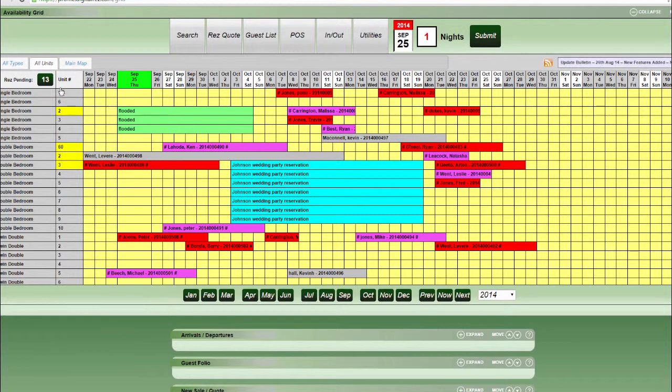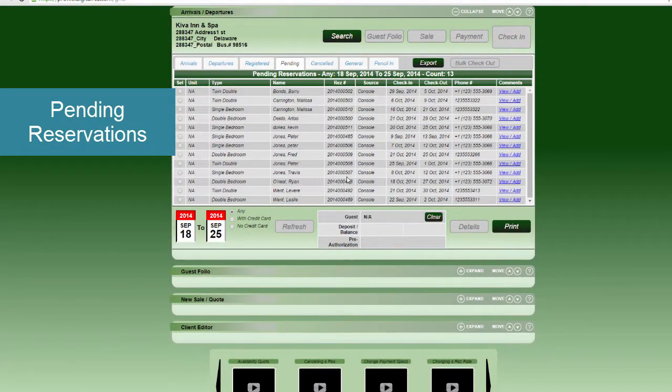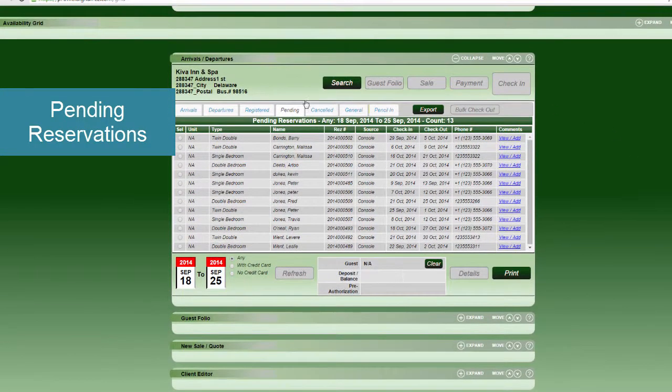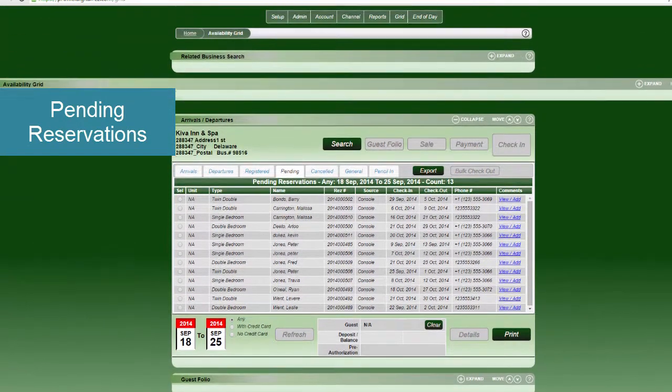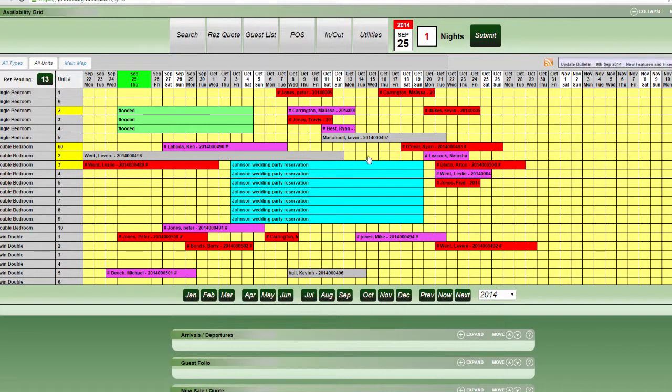This section over here with the number in shows all the reservations pending. Now what we mean by this is all the reservations that have a 0 payment on, and when you click on it, it automatically brings you to the Arrivals Departures panel, to the Pending tab, and it shows the source of bookings and other information. So anytime you see a number in the top left hand corner, that means there are reservations without a deposit on or without any payment.